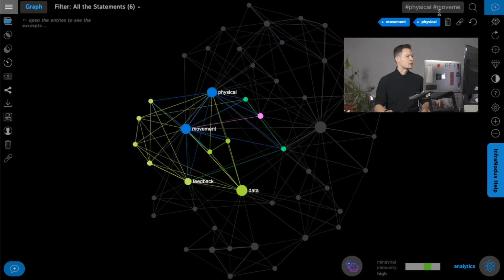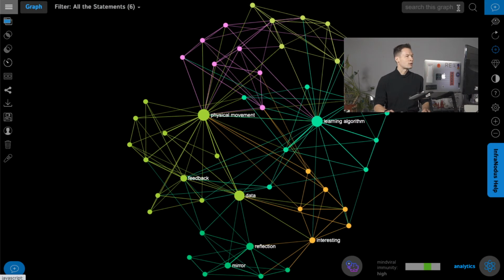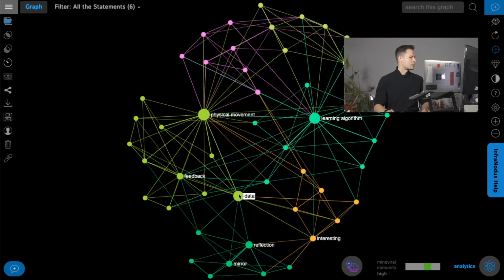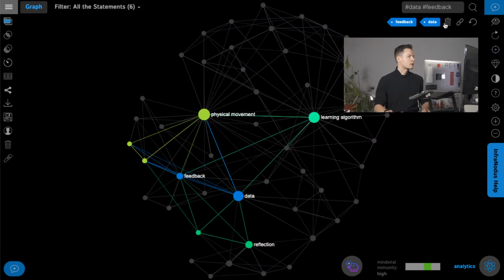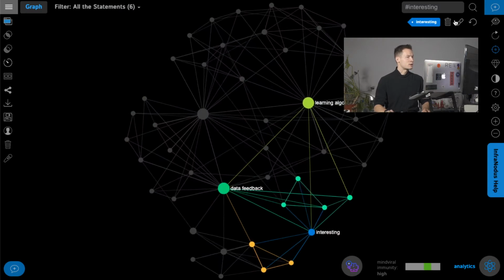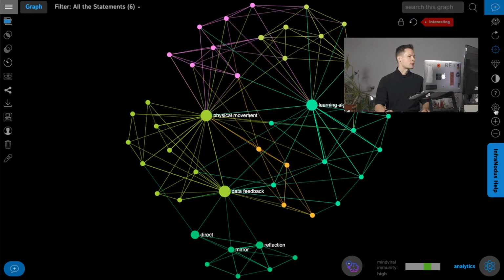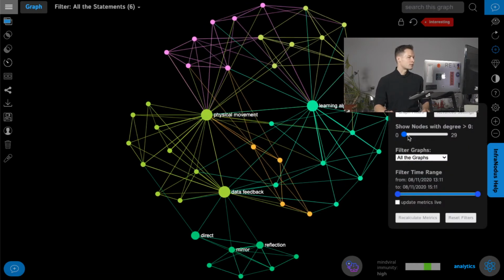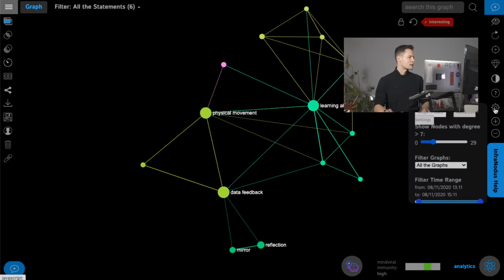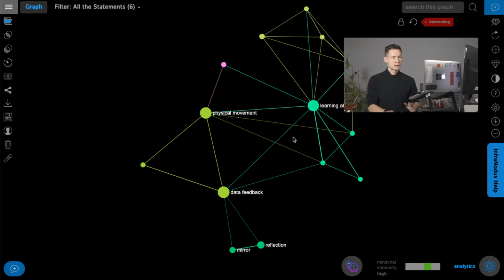In order to use it, just open any graph, like I did here, and manipulate it a little bit. So for example, you can combine physical movement into one node. And then let's say you can also make data feedback one node as well. Then you can delete this node. Interesting. Okay, so then we come to the state of the graph that we like. We can also filter and remove some of the less relevant nodes.